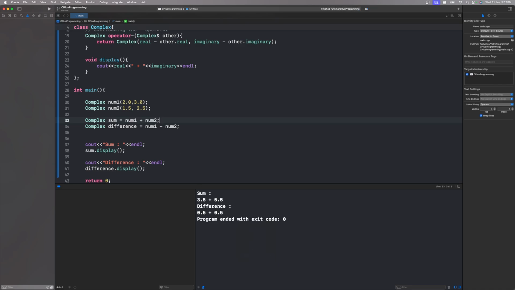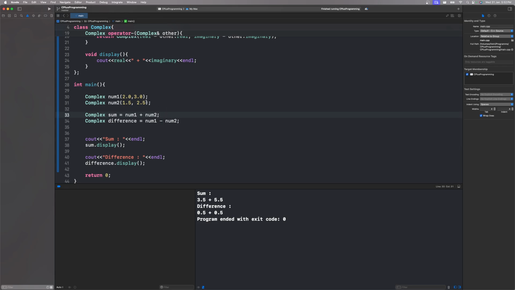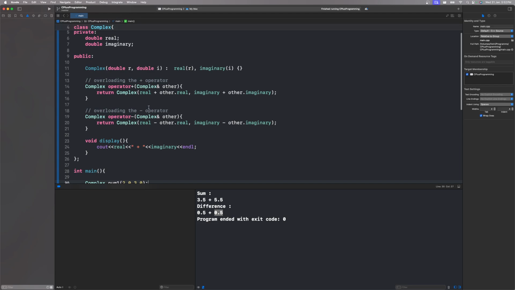Now it should return, okay, so 2.0 plus 1.5, what is the answer? 3.5. And 3.0 plus 2.5, what's the answer? 5.5. And the difference, 2.0 minus 1.5 is equal to 0.5. 3.0 minus 2.5, it's 0.5. So we successfully overloaded the operators here using the method of operator overloading, right? So let's move on to the next concept.